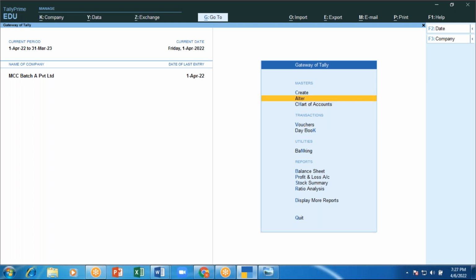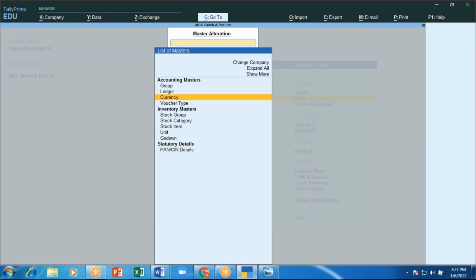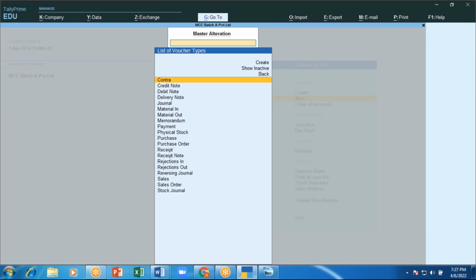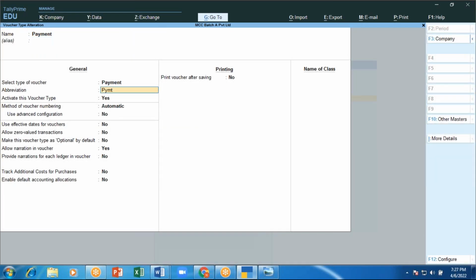For that, I'll go to alter from the gateway of Tally. I have an option here as voucher type. I'll select this voucher type. Where do I have to go now? Payment voucher type. I'll select this payment. Here, I have an option as allow zero value transaction. What do I have to do? Enable zero value transaction, it was saying. I'll press yes and I'll accept the screen.